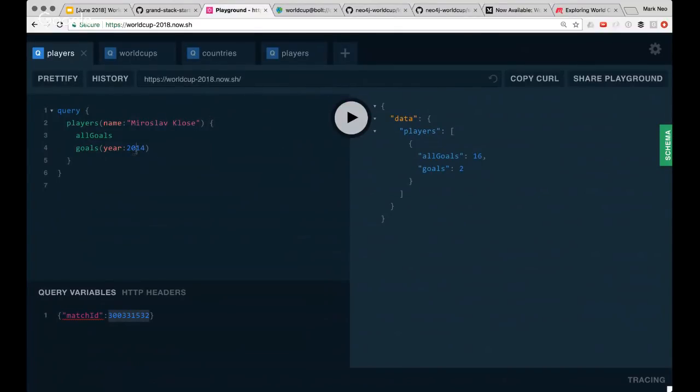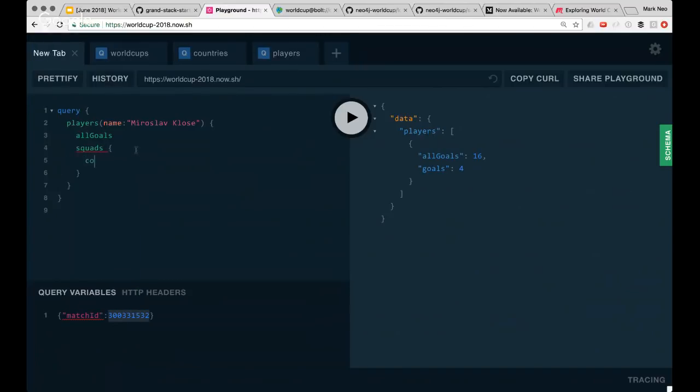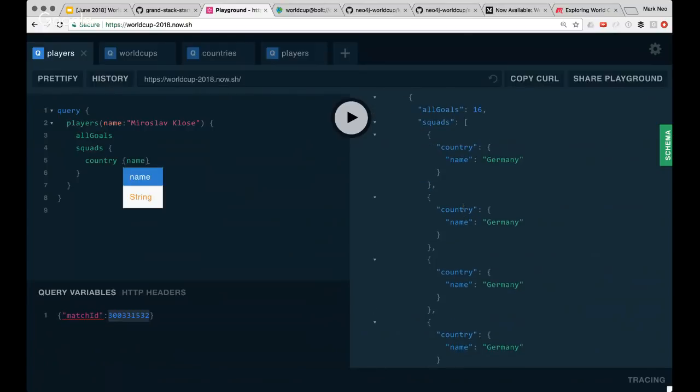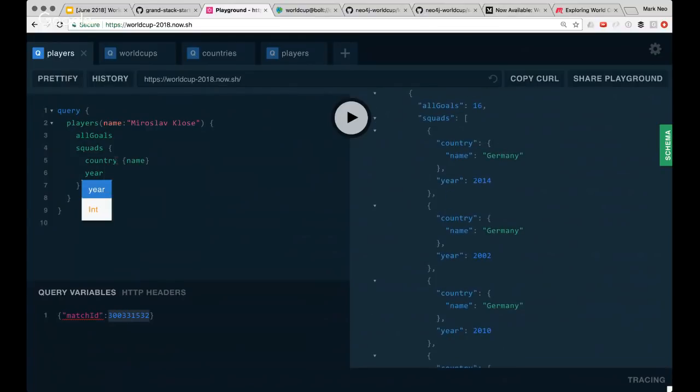So he's got 16 goals, only 2 at the 2014 World Cup apparently, but 4 at the previous one. And what else can we get? We could get the squads that these players have been named in. We could find the squads, find the country that they were representing, obviously always Germany, and say what year it was in. So Klose: 2002, 6, 10, 14.